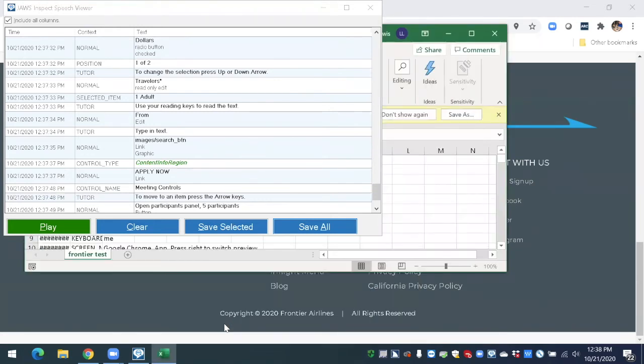And now you see line by line in a spreadsheet. You've got 3 columns here. You've got your timestamp, your context, meaning was it me using the keyboard? Was it normal text? Was it a screen reader tutor message? What's the context, and the actual text of the speech that was rendered.